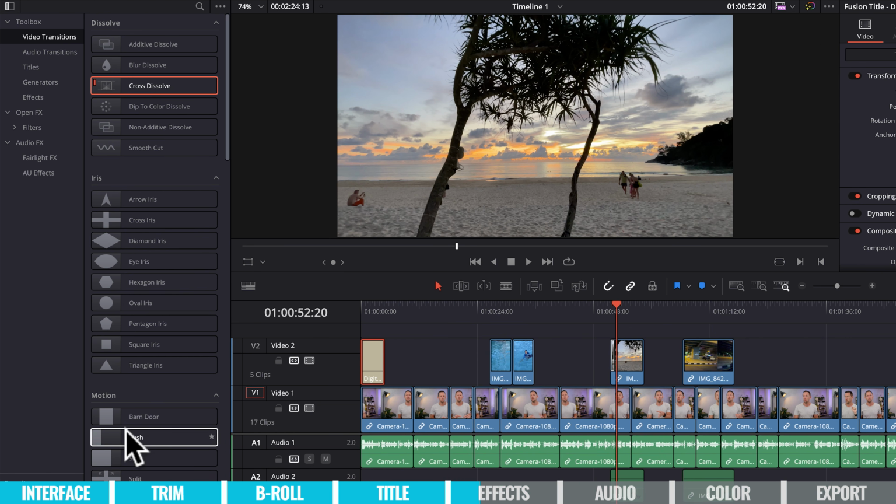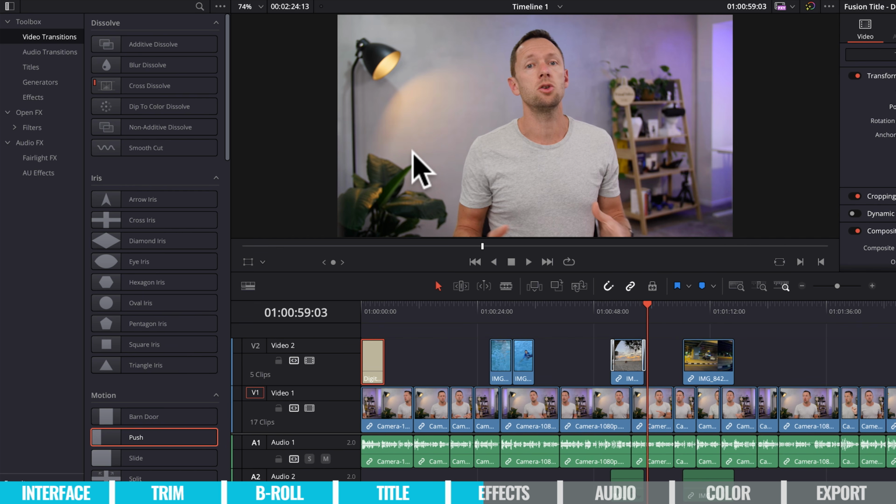Likewise, if we want one on the end, let's grab this push. Let's put it on the end of that clip. And now let's play the end of it. You can see that it's wiped off to the side. So it's really easy just to click and drag these transitions onto your clips.